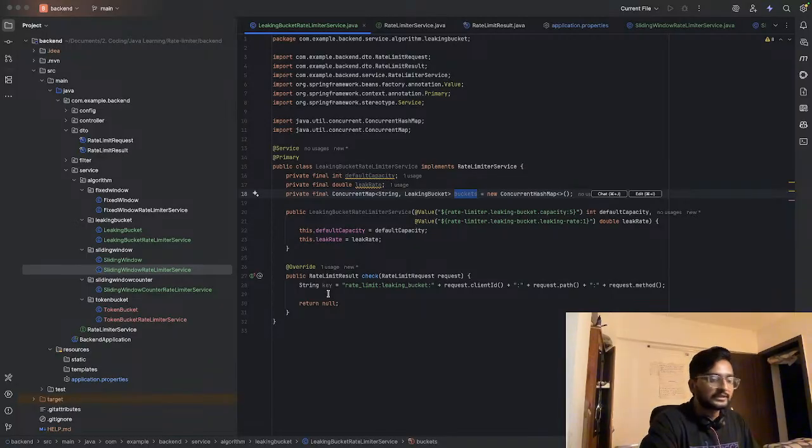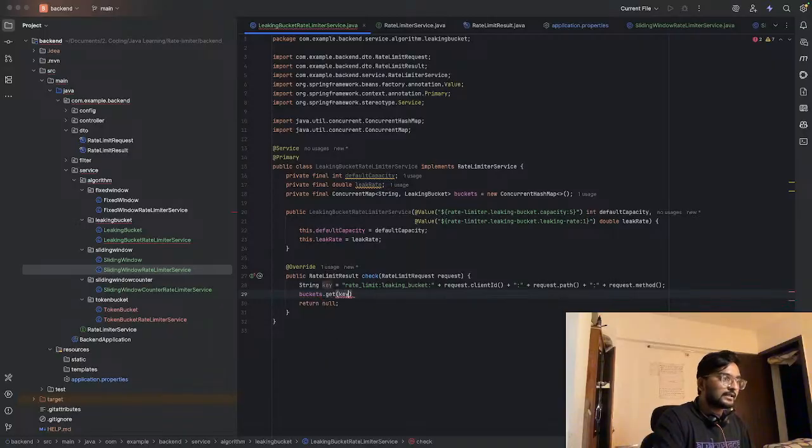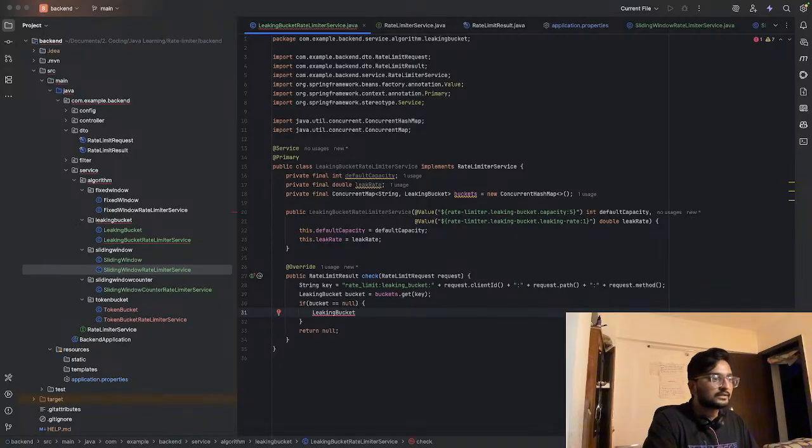So how will we check the key in this bucket? Let me copy this bucket and get the key. And what is this type? Leaking bucket is equal to this. Okay, so if this bucket is empty or null, then that means we have to create a new bucket, because for that key particularly, it doesn't exist. So if bucket equals null, then in that case, leaking bucket should we have like this?